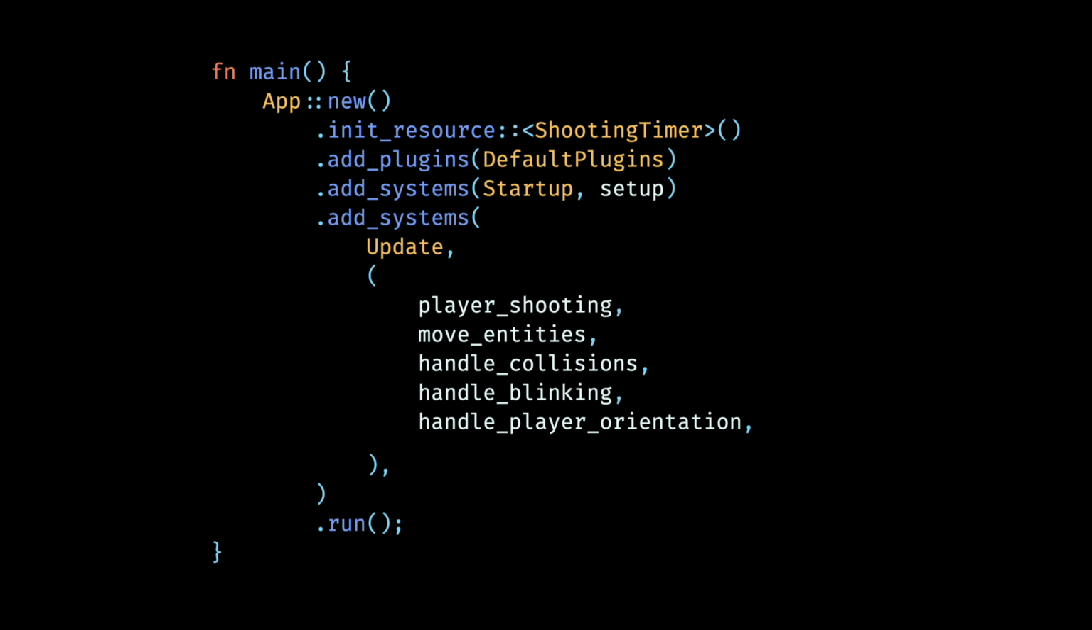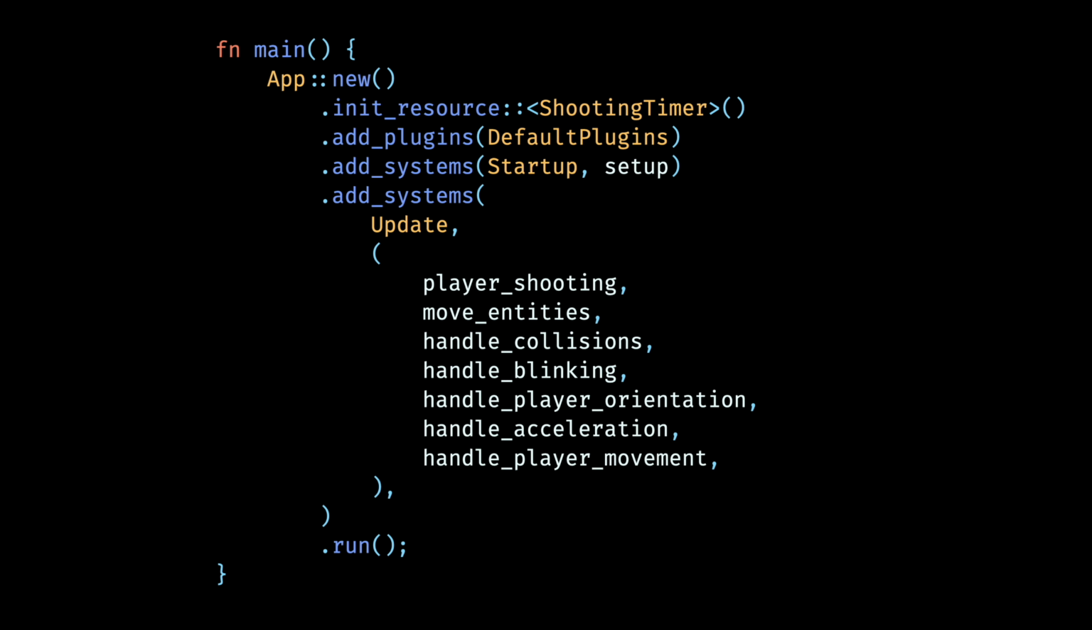Now in our main function, we add the two new systems, the handle acceleration system and the handle player movement system, to the update schedule. And now when we run our app, we can move our ship around the screen using the WASD keys, and of course turn around using the mouse. The lasers fire beams from the position of the ship at regular intervals as before.